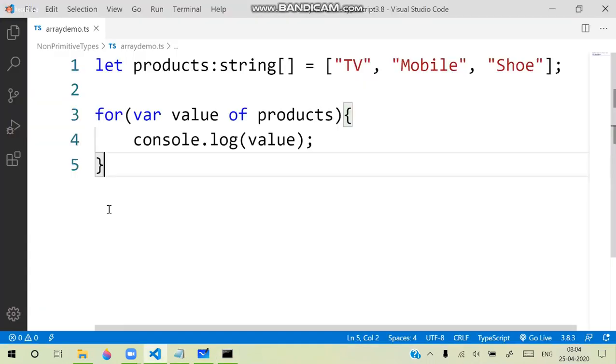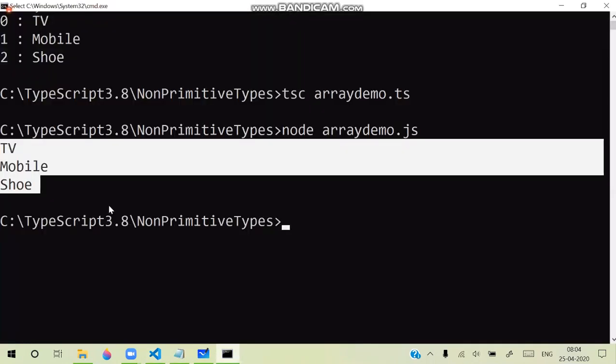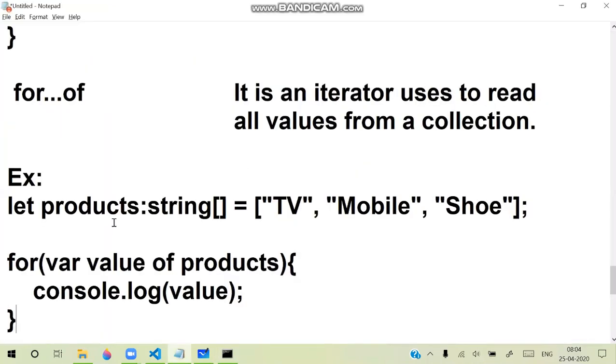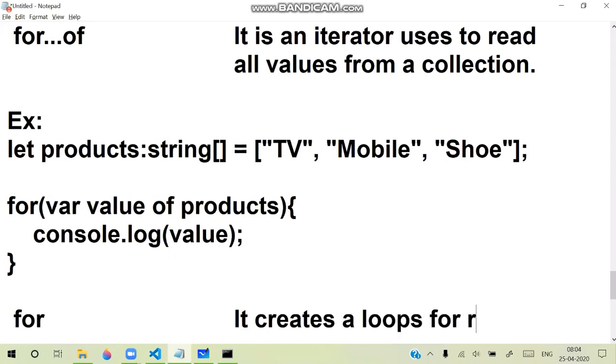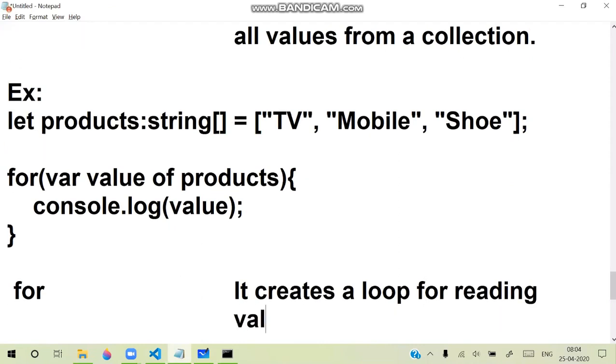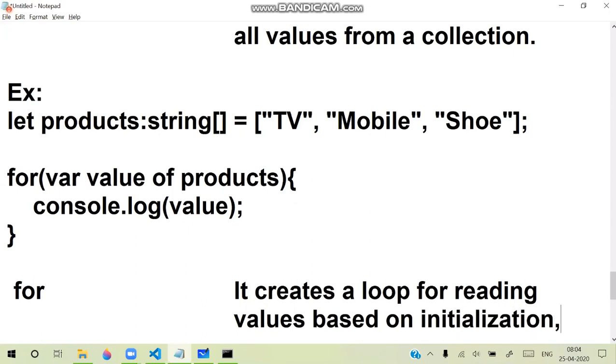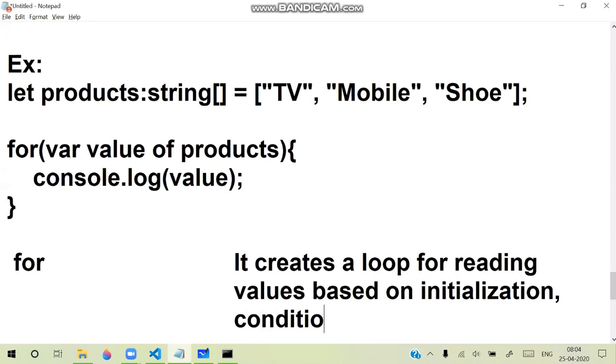We can create a loop also. I'm displaying this. We can create a loop also. For is used to create a loop for reading values based on initialization, condition and counter.